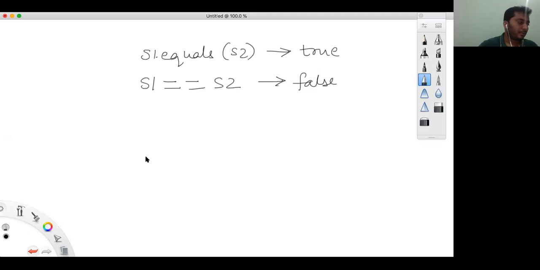Which one is on how to check the equality of individual characters in two strings? That one which you are discussing now. Yes, sir. Both are different strings, right? Yes, sir. So what will S1 == S2 give? False. That is why it is false.